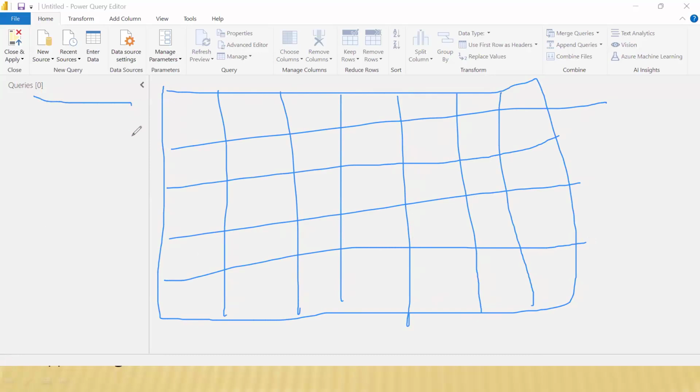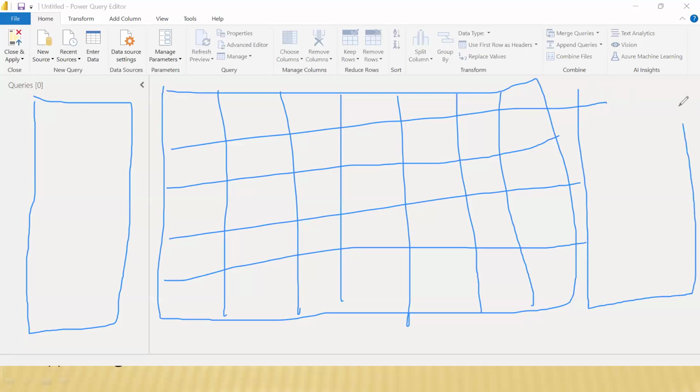Here all the tables are going to be visible, whatever tables you loaded. And here one more pane will be enabled, Applied Steps. Whatever transformations we do on the table will get listed here as steps. This is how the Power Query Editor is going to be.